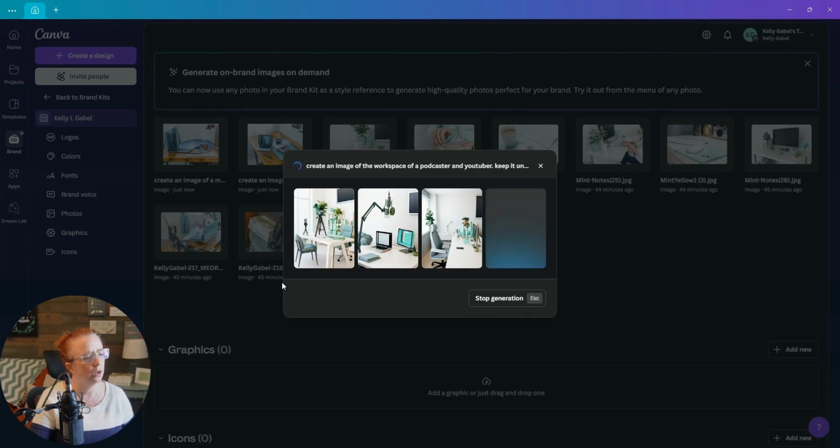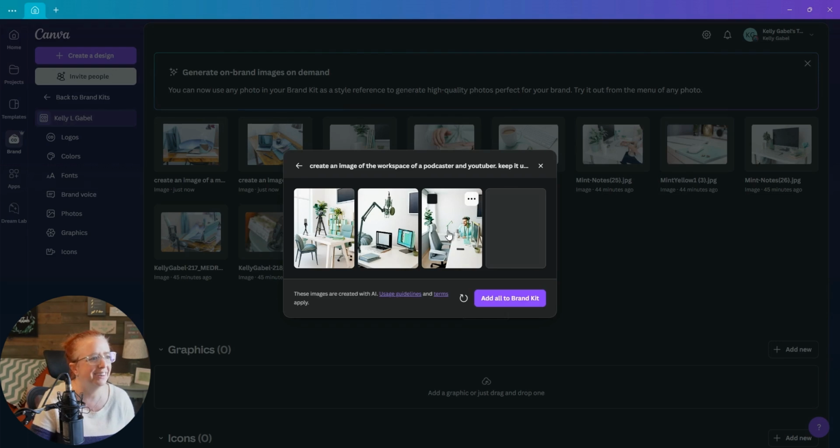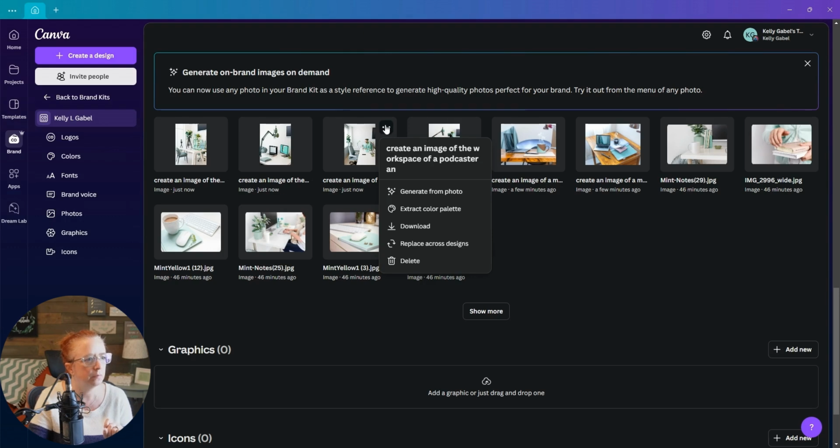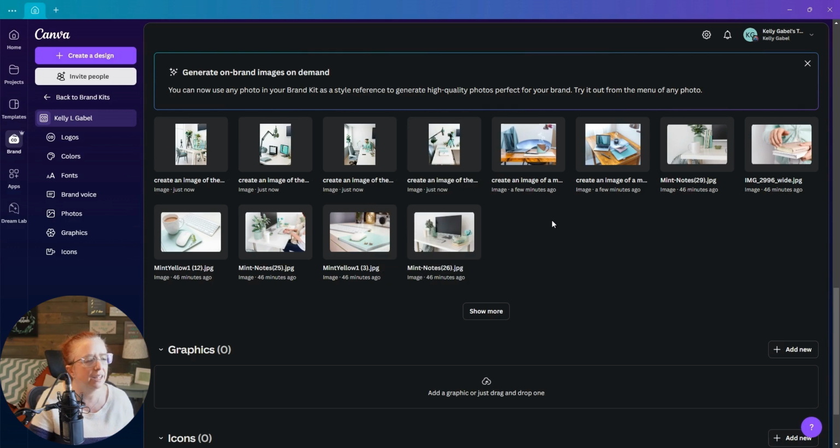Ooh. Okay, I'm not loving that there's a person in this one. But I actually kind of like things about all of those. What I think will be great is that I'm going to add these all to the brand kit, and then I'm going to go in and see if I can pull that guy out. So let's add all to the brand kit. And then I'm going to open this one. Oh, I can't open this one. Oh, that's interesting. Why can't I just open the photo? Okay, well, let's see if we take this into a design, if I'm able to pull him out of it.